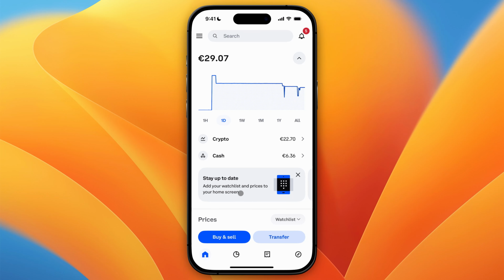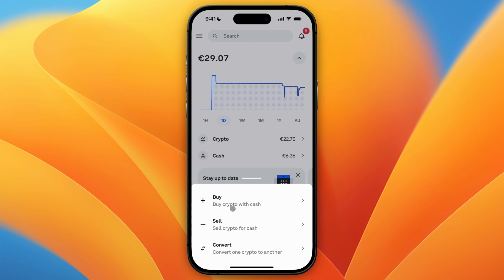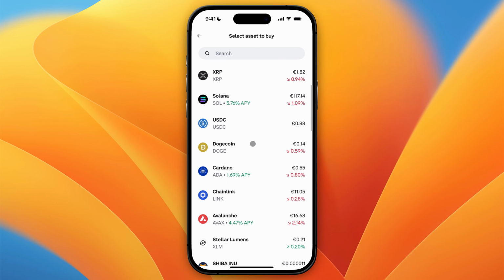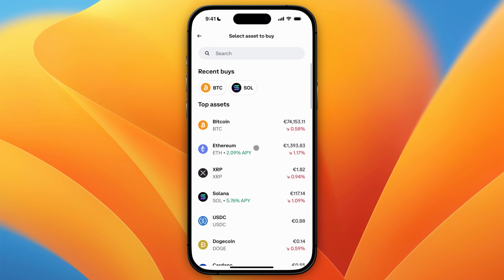And after you have done that, you can just go and click on buy and sell at the bottom left from your home tab. And then click on buy crypto. And in here, you can select the crypto asset that you want to purchase. So go ahead and select something. Let's say I want to buy Ethereum. Then I'm going to click on Ethereum in here.